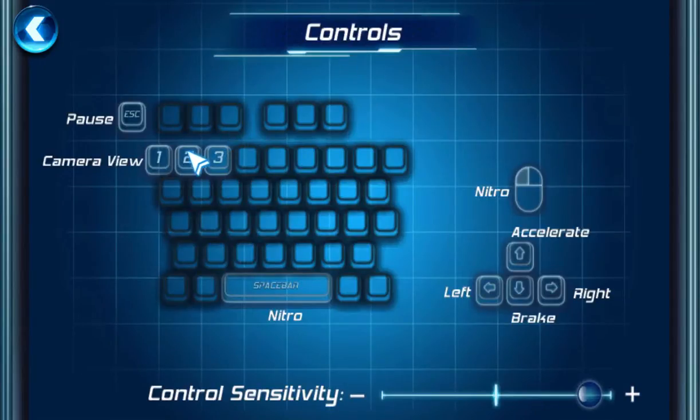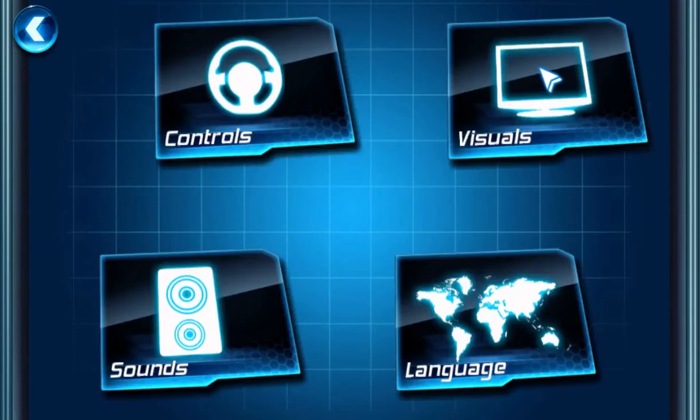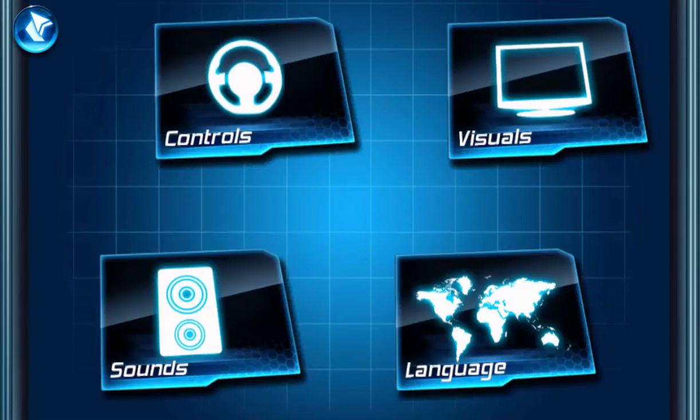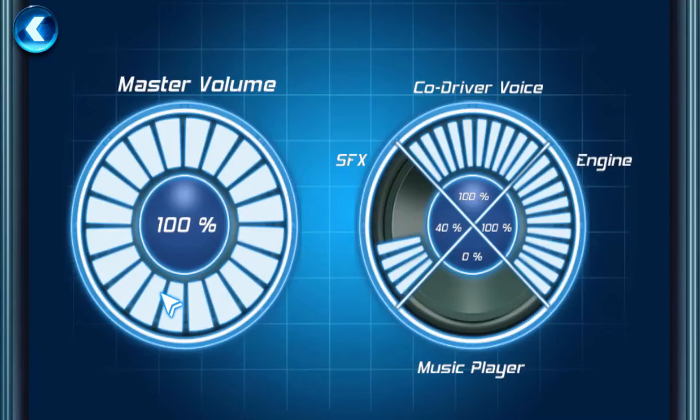Options, controls, in here you can change your camera view, set up some stuff on your keyboard, control sensitivity, use your arrow keys to go right, left, accelerate, and brake, nitro on your mouse or your spacebar. Visuals, you can do full screen, or you can minimize it if you're on a big monitor, between kilometers and miles per hour, and then your camera position. You can also turn off your map if you don't want to see where you are, but that would be stupid.